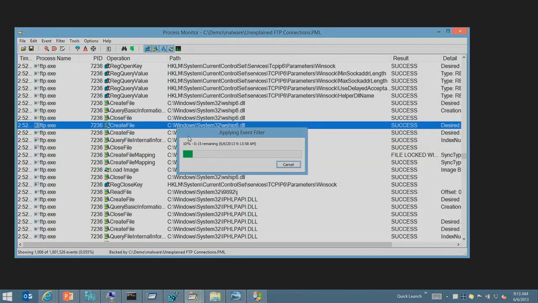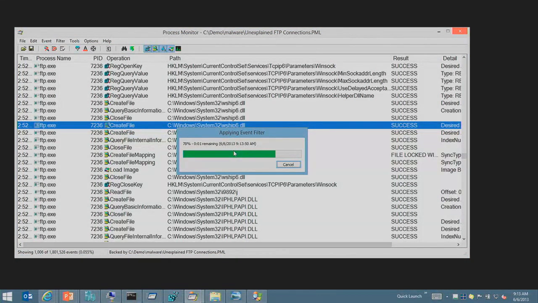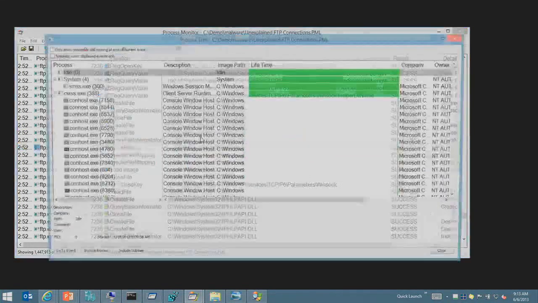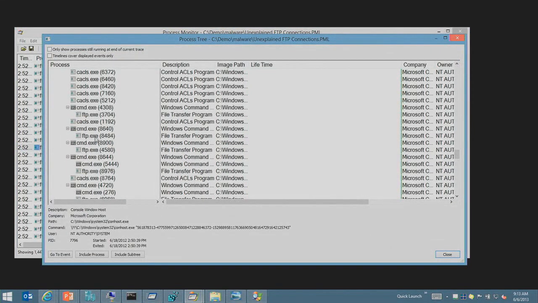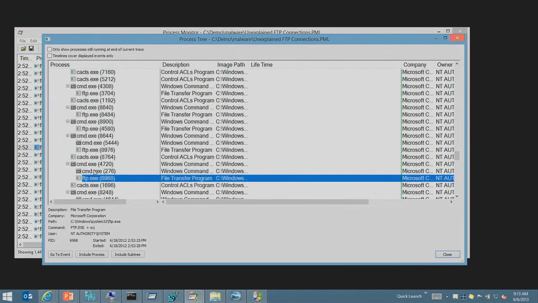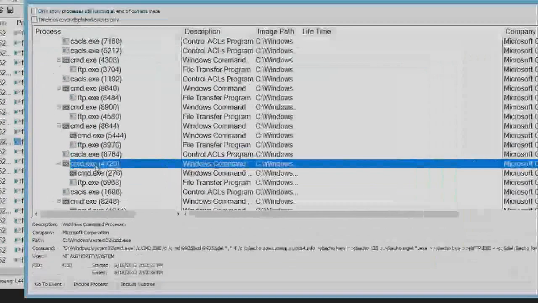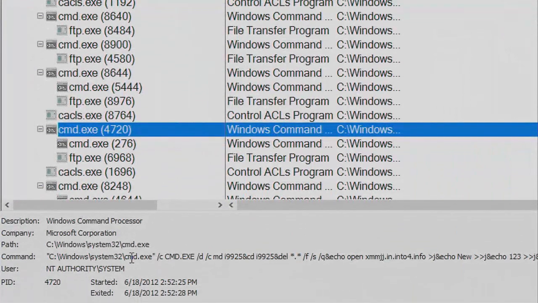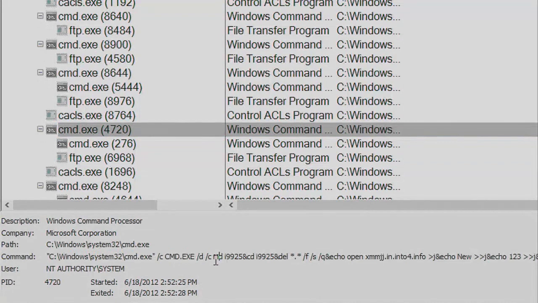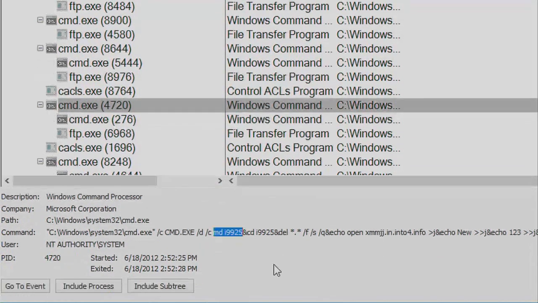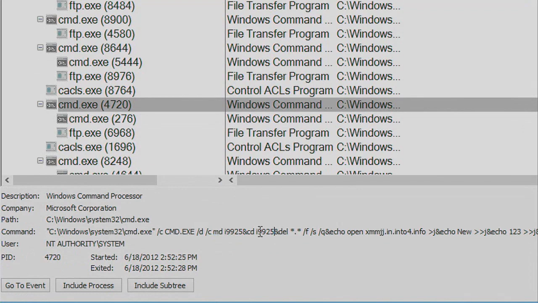So they went back to look at what launched the FTP process. Let's go take a look at its parent process. So the parent process of this FTP is this command prompt. And we take a look at this command prompt's command line, and you can see that it's launching another command prompt, which is then creating a directory, a different name, because we picked a different one, I9925, changing directory into that, deleting anything that's in there, then starting to echo stuff out to J. Let's see what it echoes out to J.